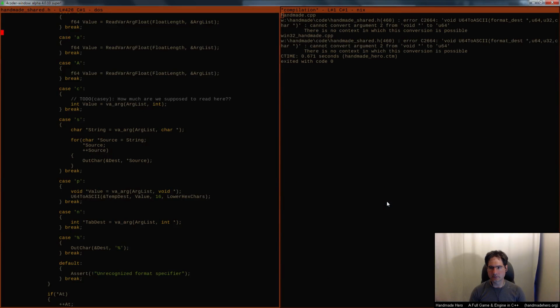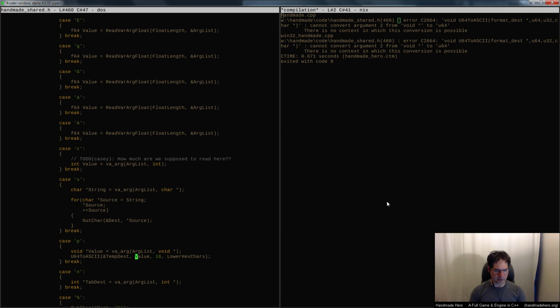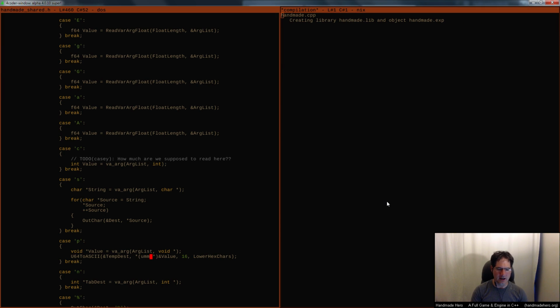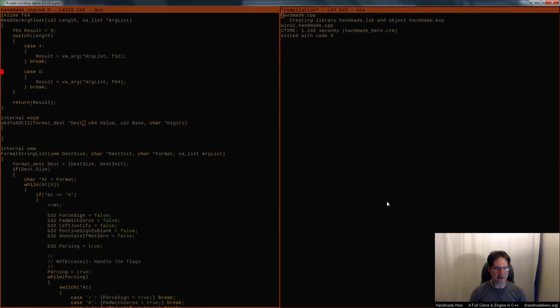Okay. Cannot convert to void pointer. That is true. So what I really want you to do is pretend it's a U64. The problem with this is I don't really know what size that should be, so we kind of need this to be a UMM, because if we were compiling in 32-bit, we'd want it to be a 32-bit value. So I kind of want to cast it to that, if that makes sense. All right, so let's go back up here, U64 to ASCII.